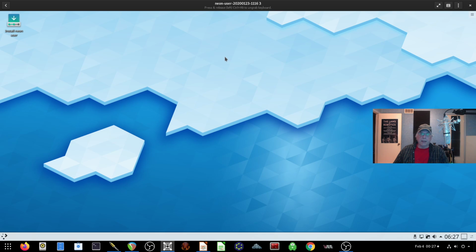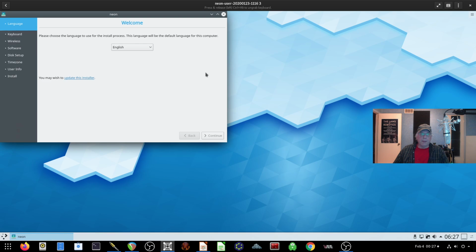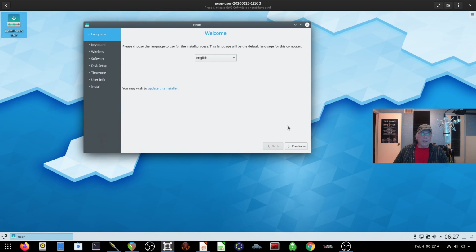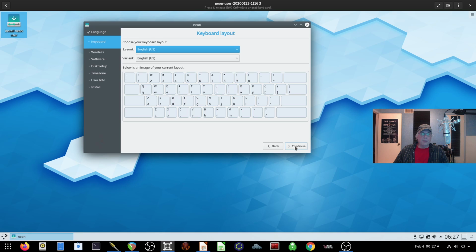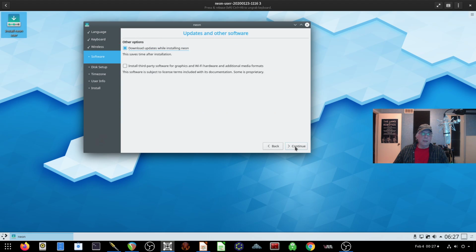Now, if you want to just kick the tires on it and play around with it, you can stay in here, or I'm going to install this because, obviously, if you don't install it to a hard drive, anything you do will disappear because all this is running out of RAM. So I will choose English as my primary language, English for my keyboard US. And I'll go ahead and let it download the updates.